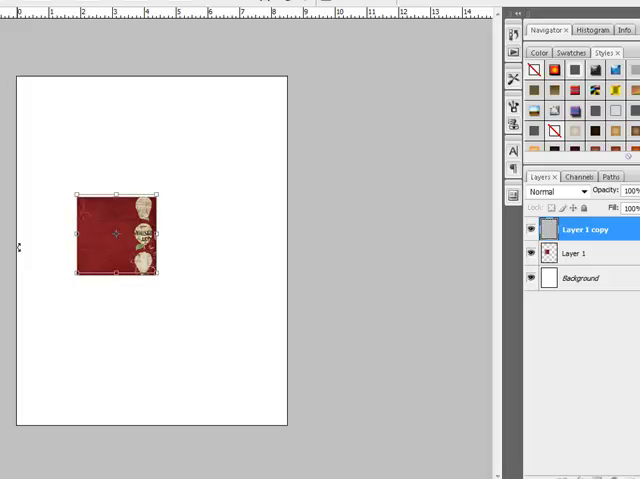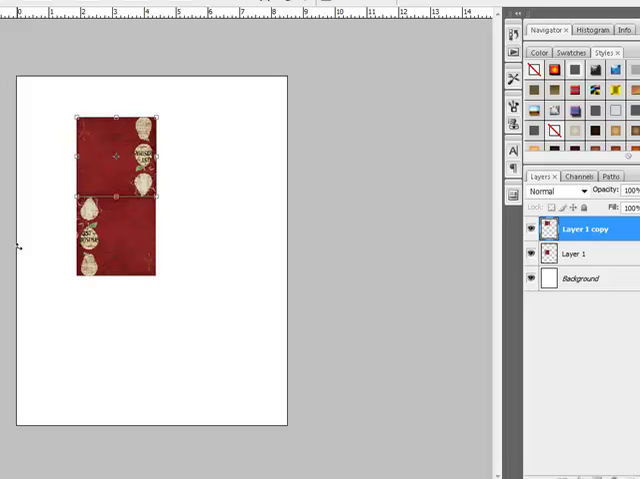Now use the up arrow key or the shift key and drag the square up so that the bottom of your new square touches the top of the first square. Flipping the square this way will allow the pattern to be right side up when the tag is folded, and then click the check mark.